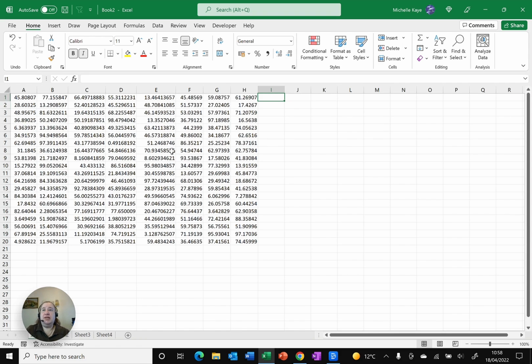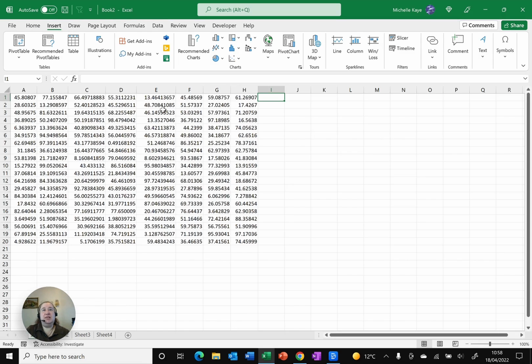So here's my data. Yes, it's completely rubbish, but here's my data, and I'm going to go under the insert menu and look across, and I've got a group called Sparklines, so I can have a line, column, and I've got the win-loss. So the win-loss is only going to be useful if you've got positive and negative. You can see all of my numbers are all positive, so those aren't really going to be much use at this point.